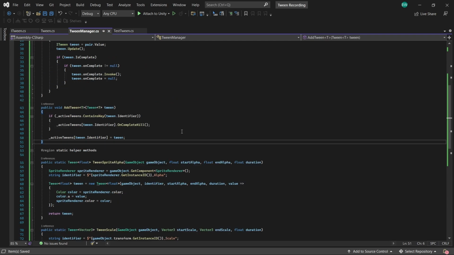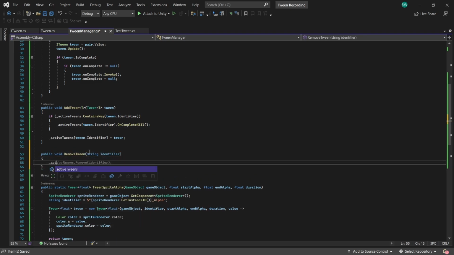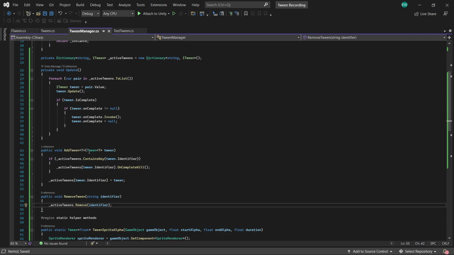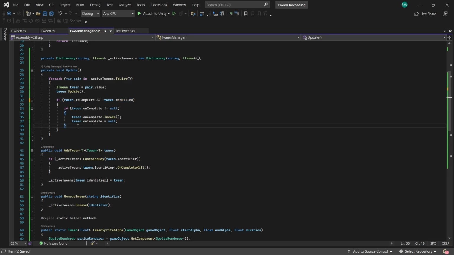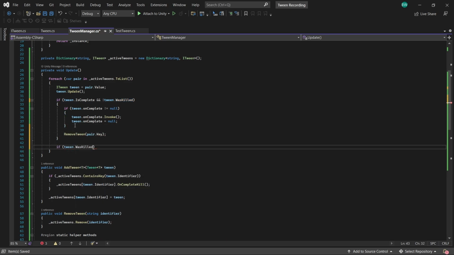And let's make a helper method to remove the tween from the dictionary. Also, we only want to do this if the tween is complete and was not killed. Then at the end, remove it from the dictionary. And if the tween was killed, then remove it from the dictionary as well.